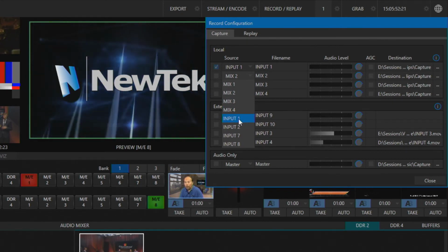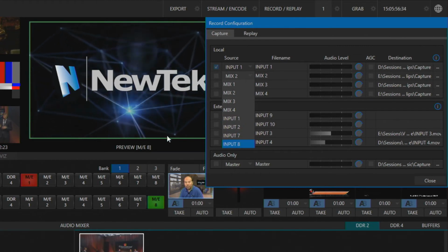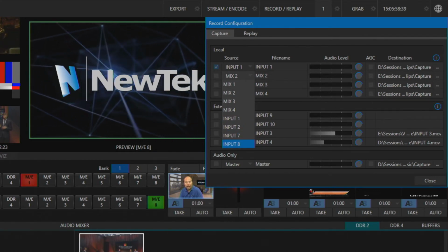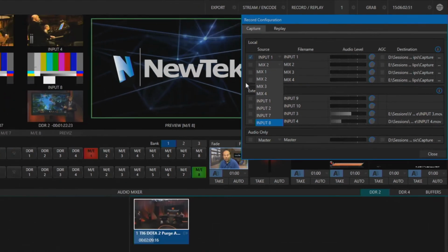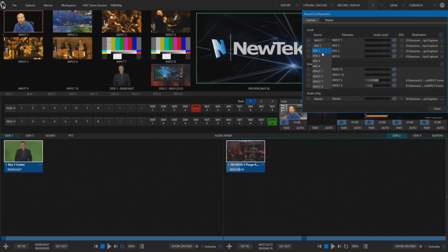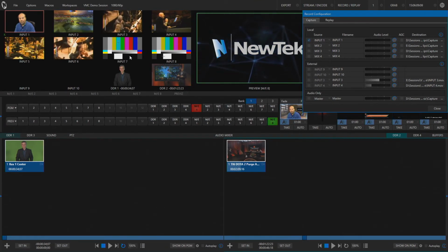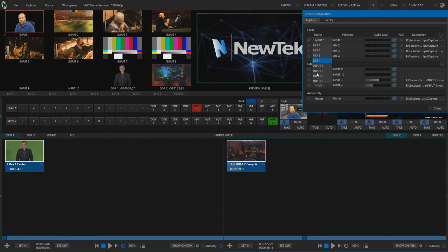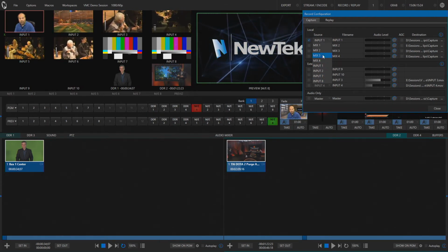I can capture inputs 1, 2, 7, or 8. The reason those are the selections is that 1 and 2 are SDI connected inputs, and 7 and 8 are Skype channels. So I can either record Skype channels, SDI inputs, or outputs. The rest of the inputs, 3, 4, 5, 6, none of those are available as recording options because those are NDI channels coming in.